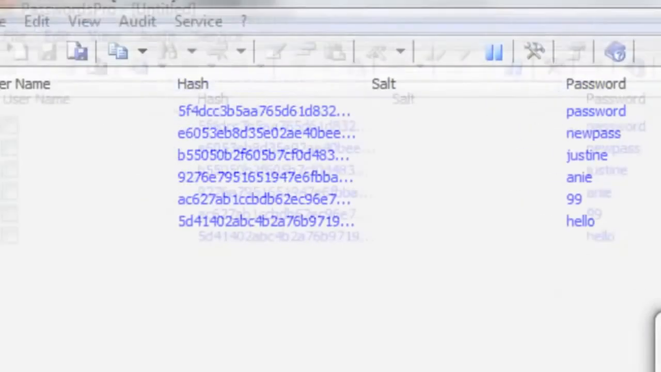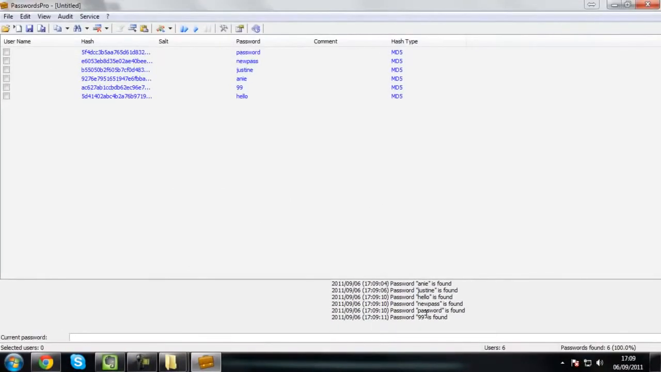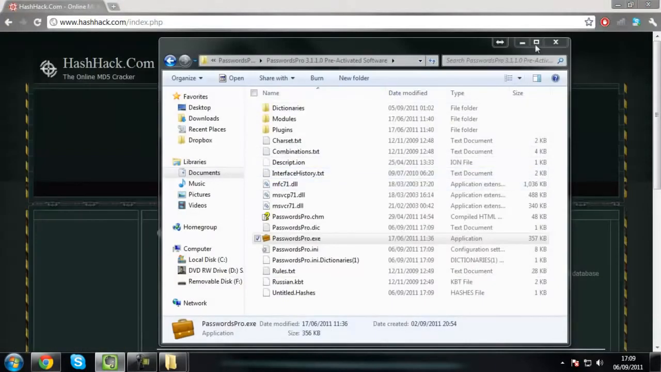All passwords found. So see that these passwords are quite complicated, like Justine, that's quite complicated, and it's cracked it. I say complicated, but it's not like password or change me or something like that. So that's how to encrypt and decrypt MD5s.